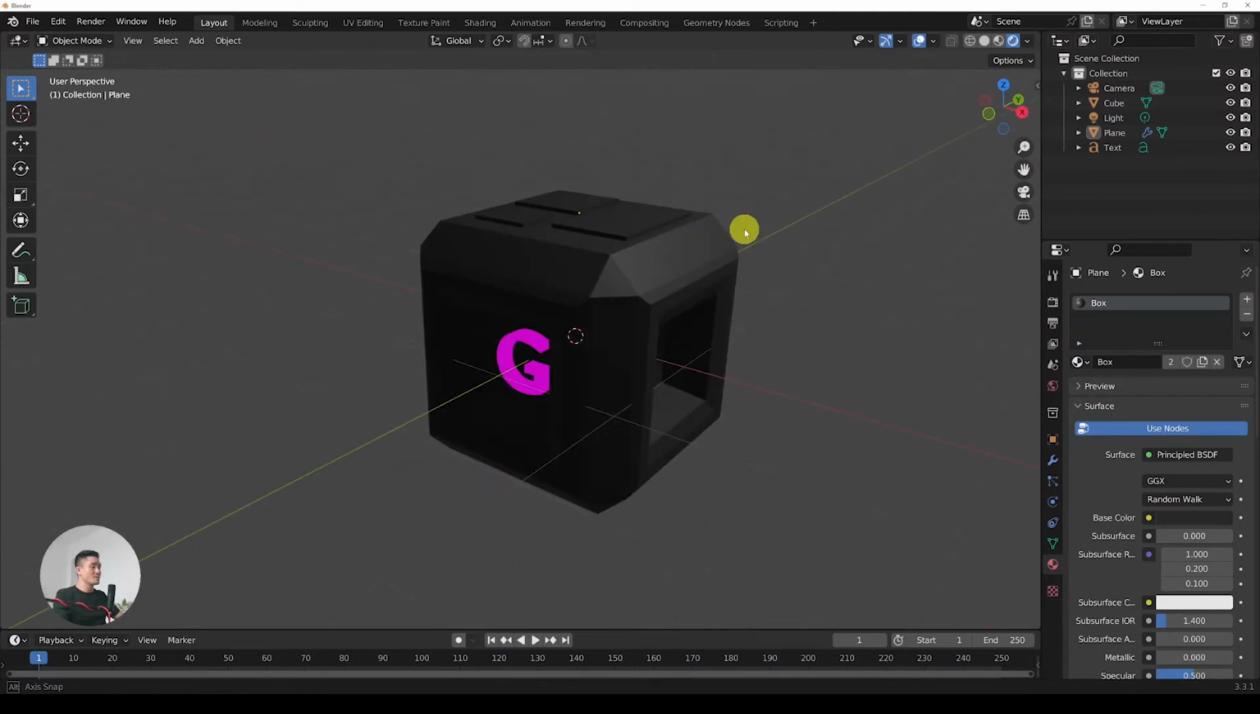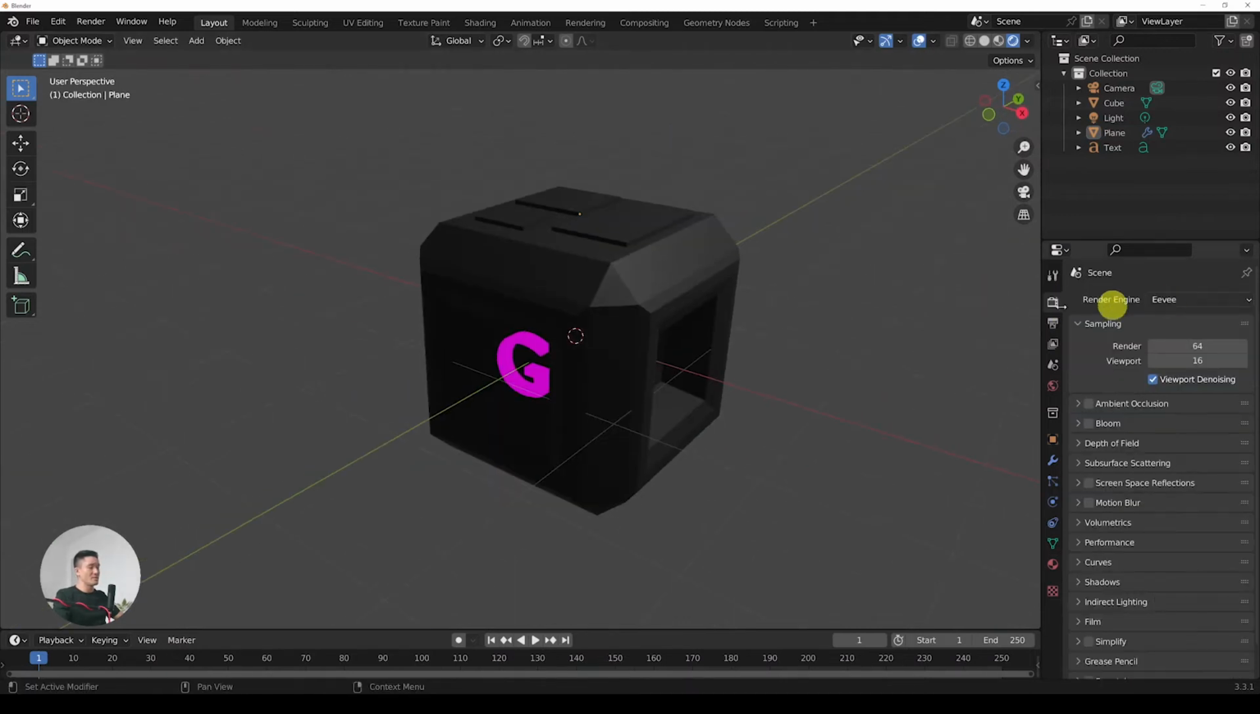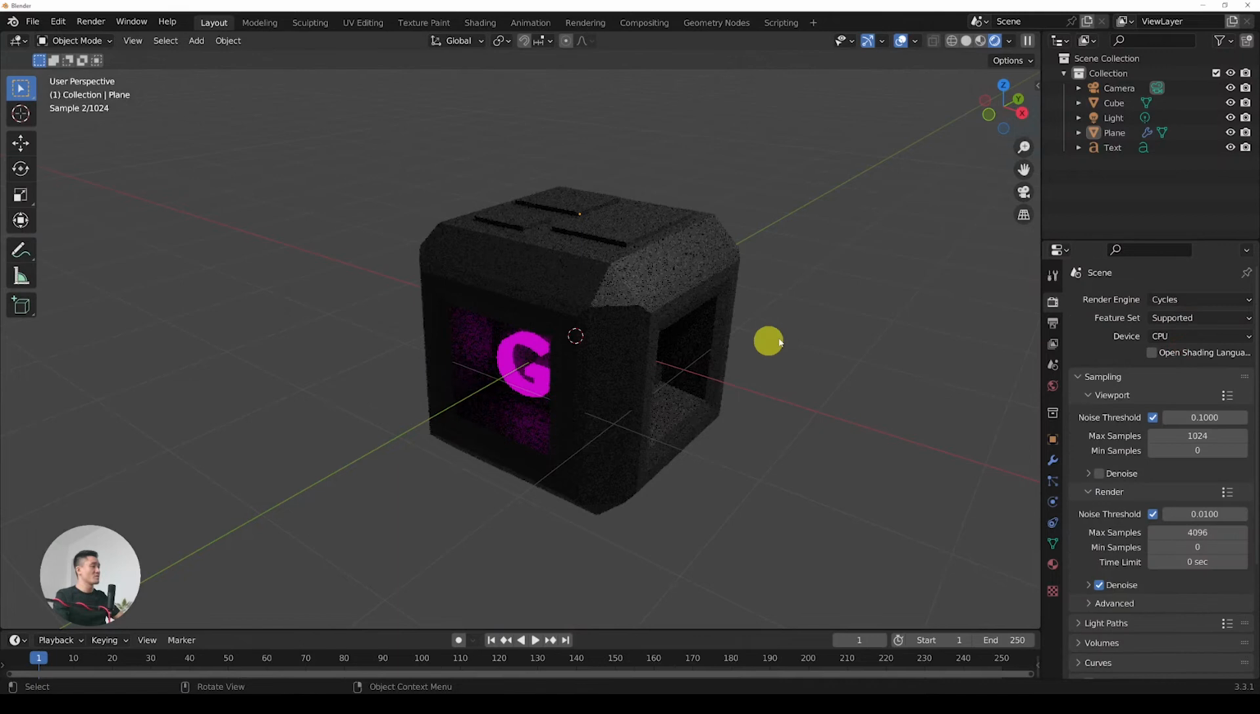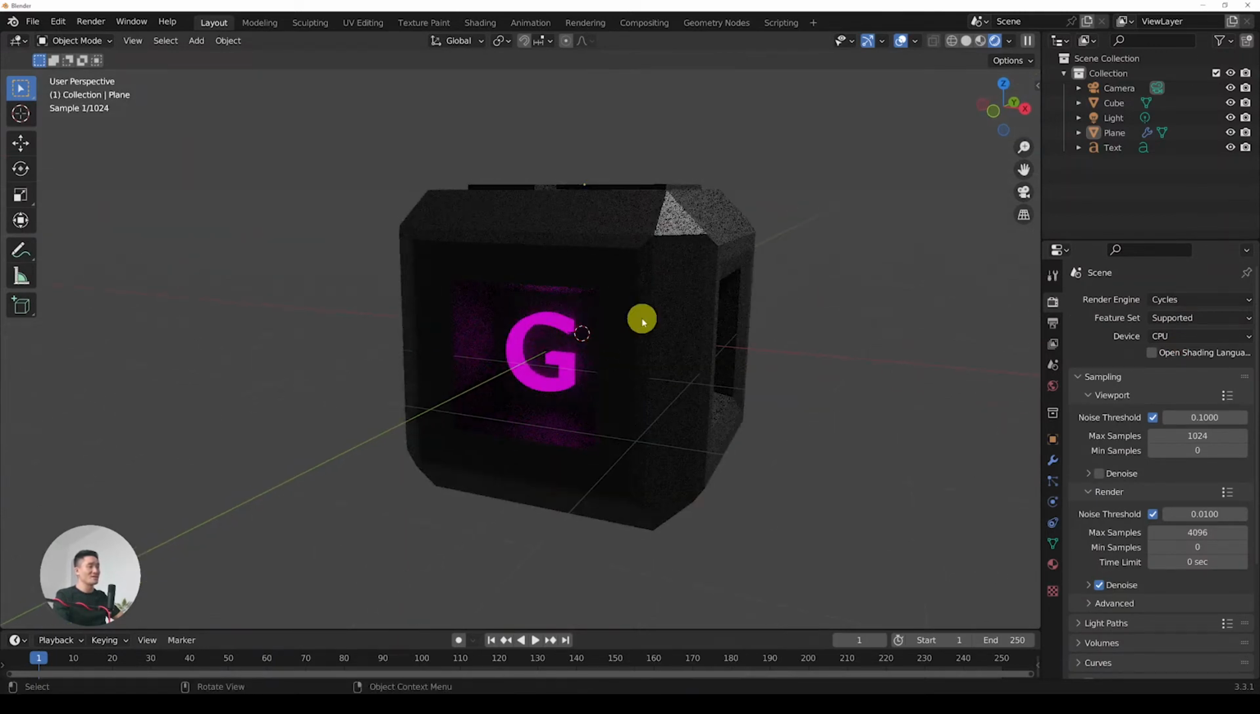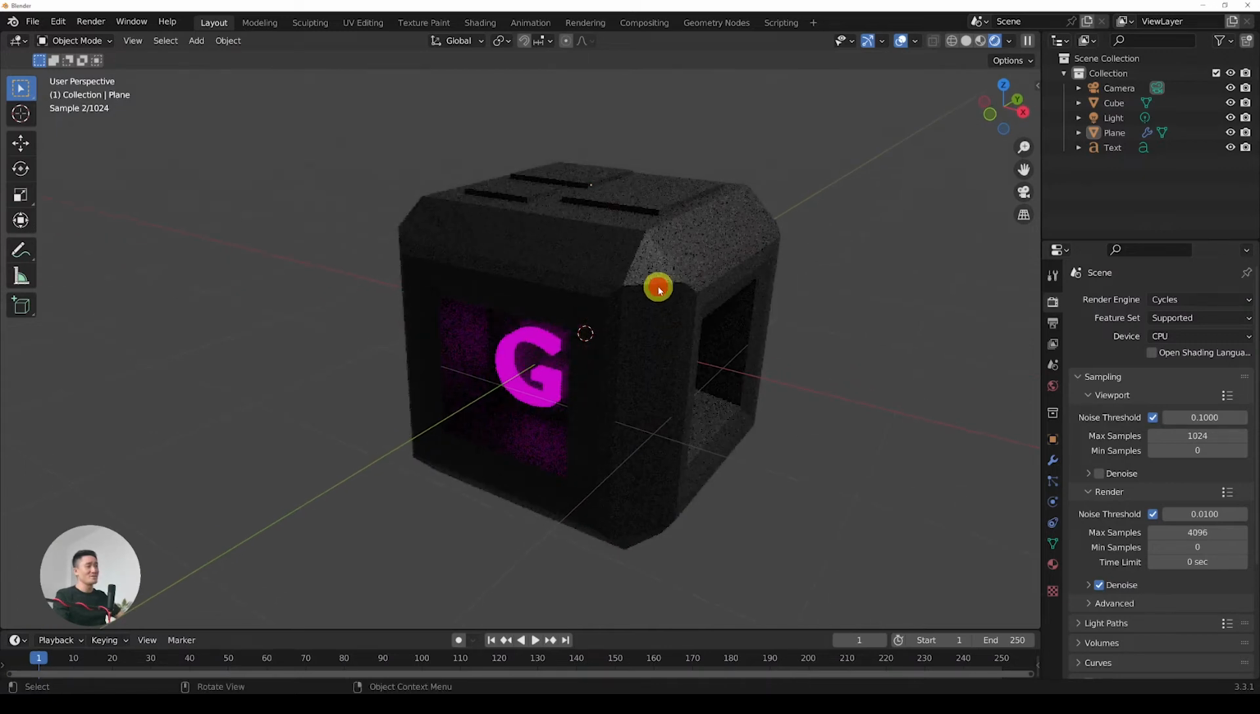So obviously if you want to have it glowing and really nice looking, we should choose the render engine of Cycles, and now you can see that for example here the G is really nicely shining inside. That is really cool, right?